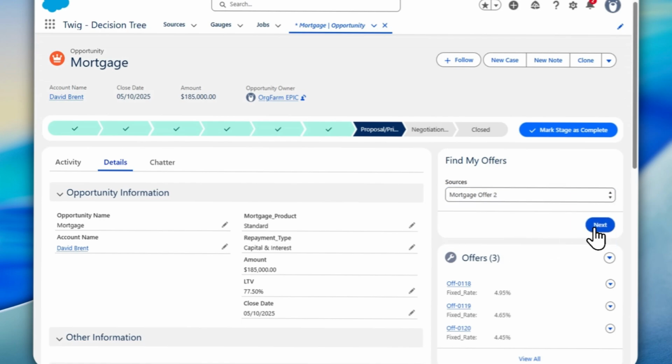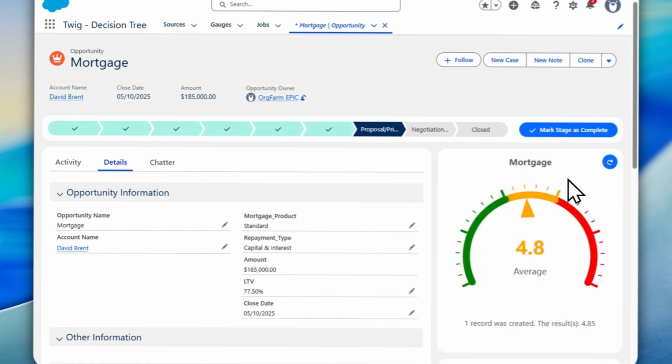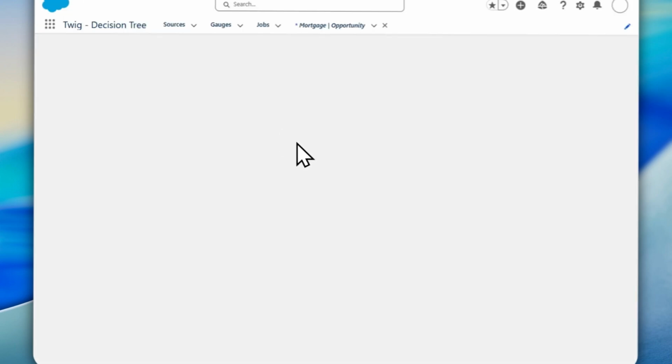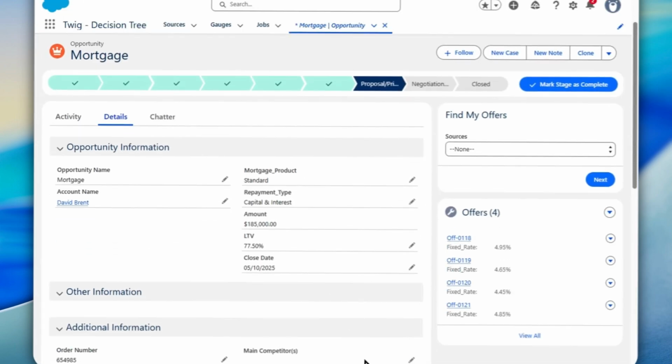In this example, I have limited the number of offers, but again, if Twig finds many options while using advanced, they will all be displayed and will create the relevant records, like at the beginning of this video.